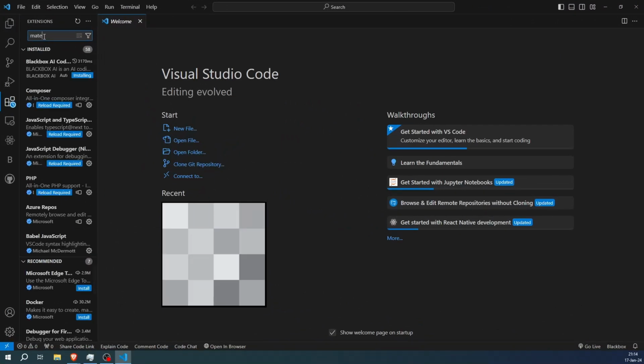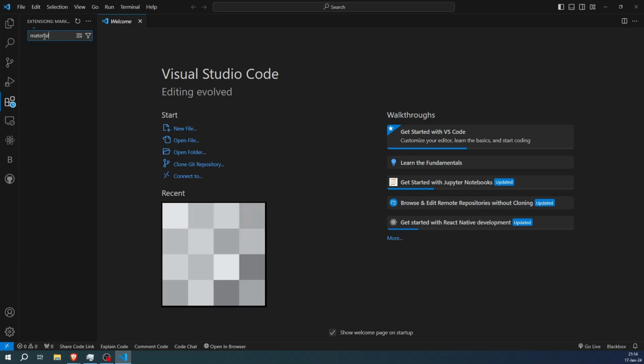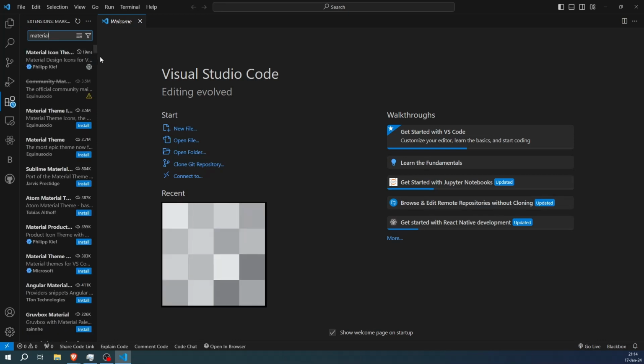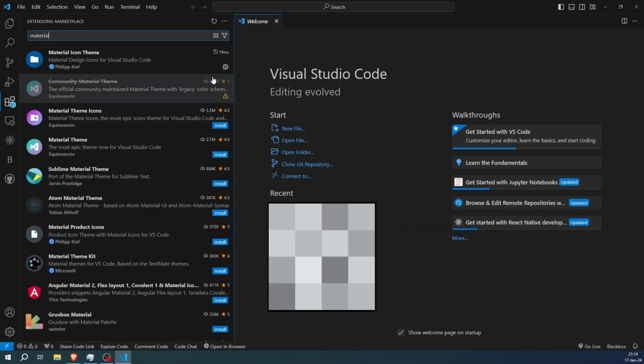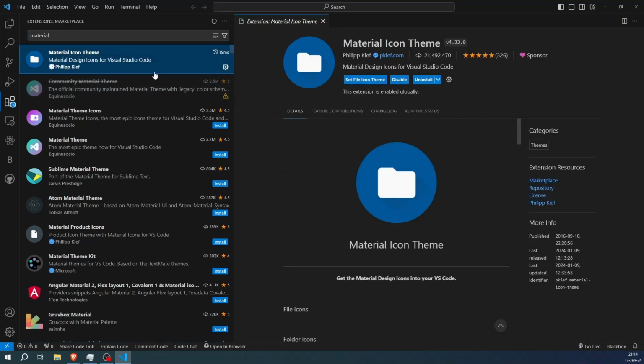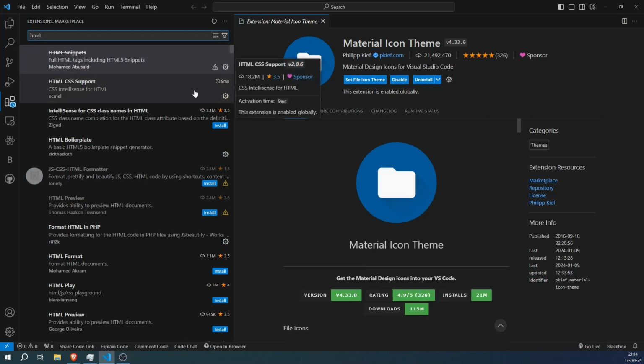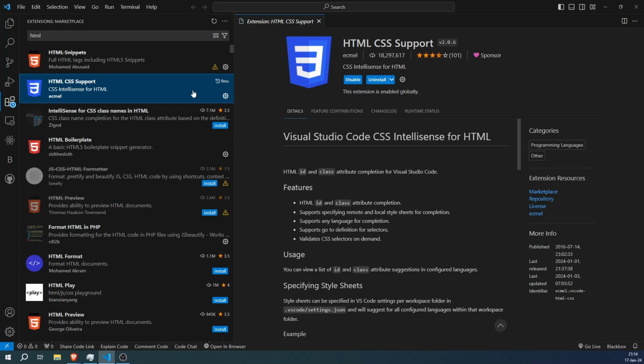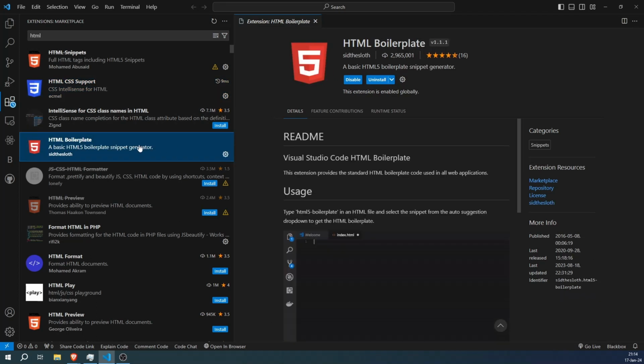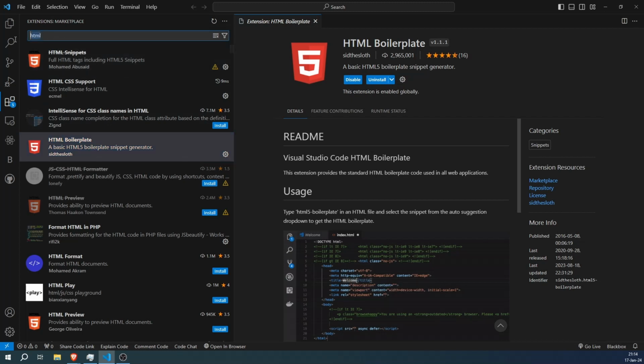We can install different extensions depending on what we will use it for. Material Icon Theme is used for placing icons in files of different programming languages. Then we have extensions for different programming languages starting from HTML, JavaScript, PHP, Python, etc. To install it, we have to click Install.